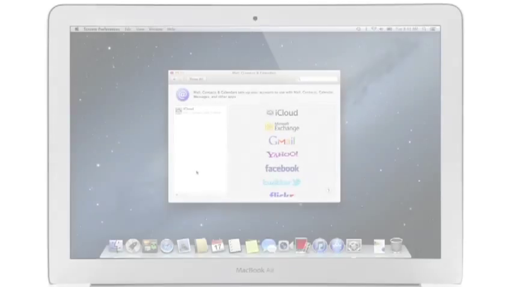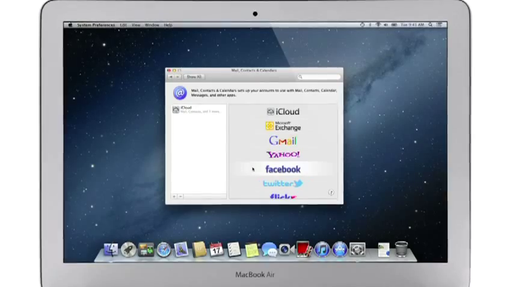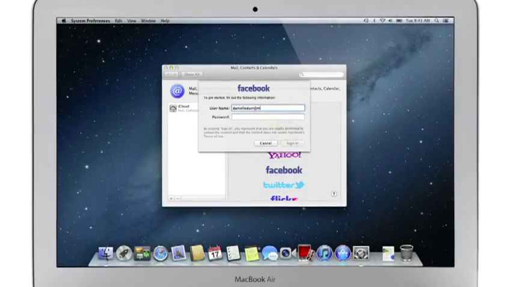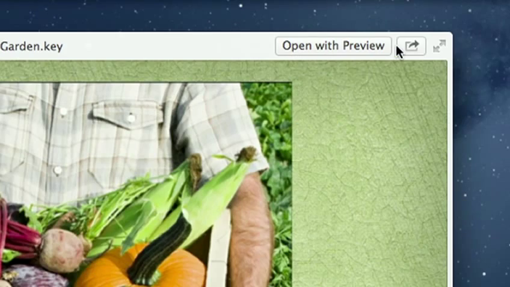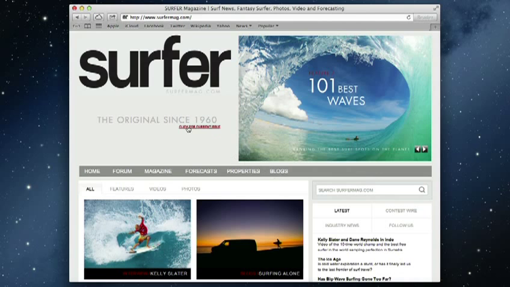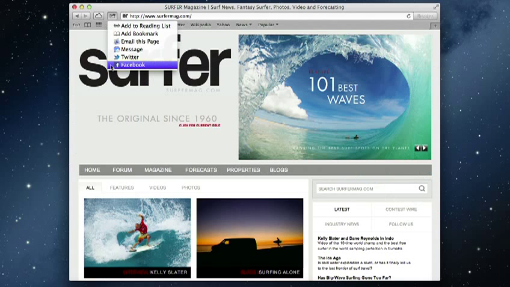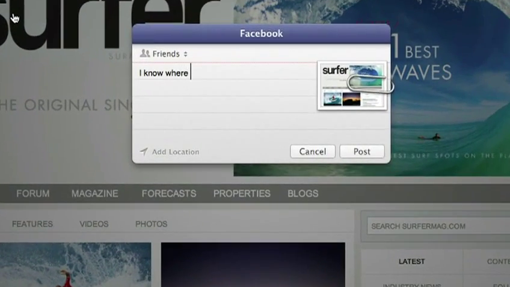With Mountain Lion, sharing with your friends is easier than ever. And now Facebook and Twitter are integrated right into your Mac too. Just sign in once, and you're signed in everywhere. Then look for the Share button, found throughout the apps on your Mac. Click it, and you can easily share links, photos, videos, and documents. Or post to your favorite sites like Vimeo, Twitter, Facebook, and Flickr without even leaving the app.